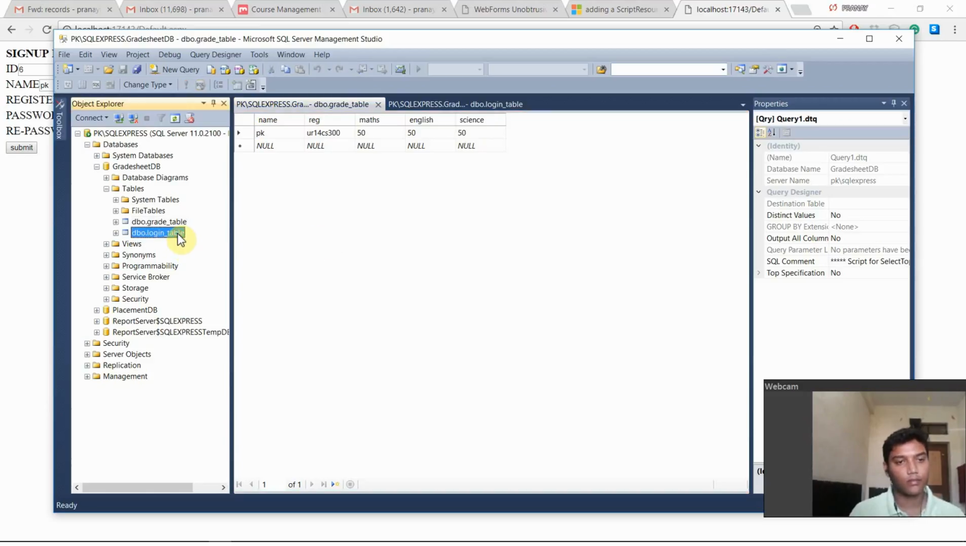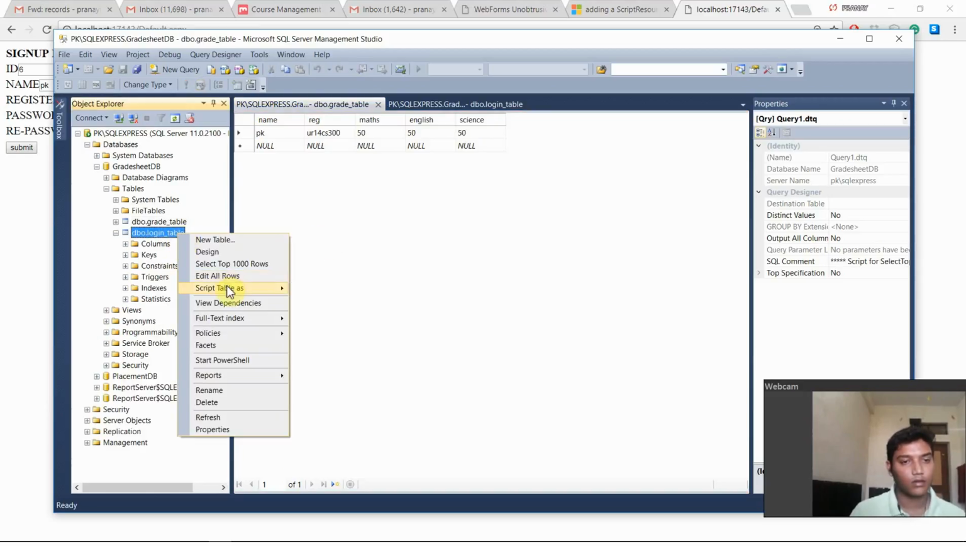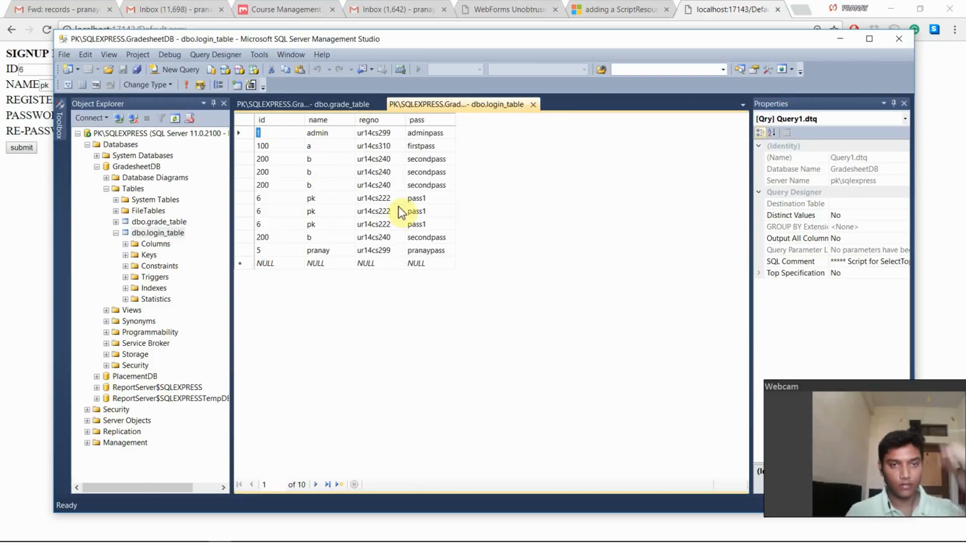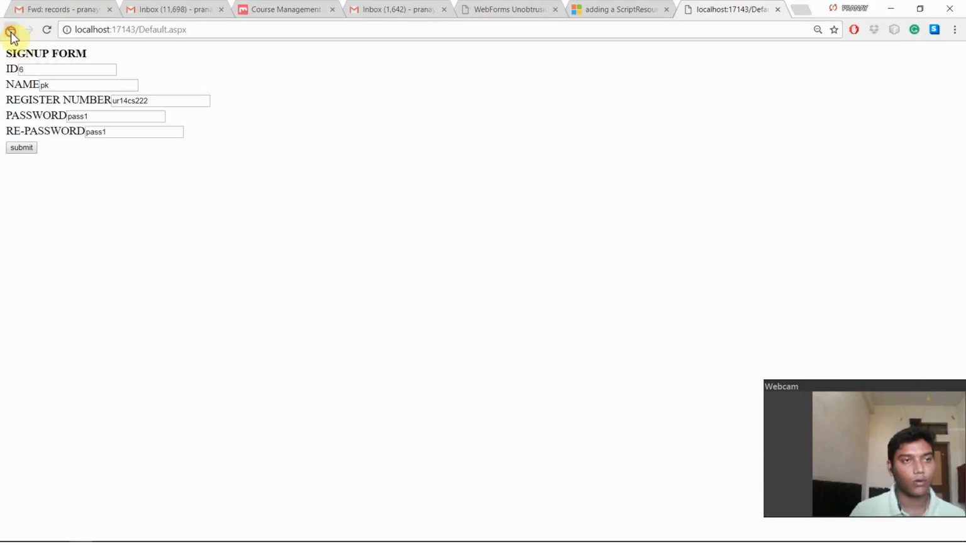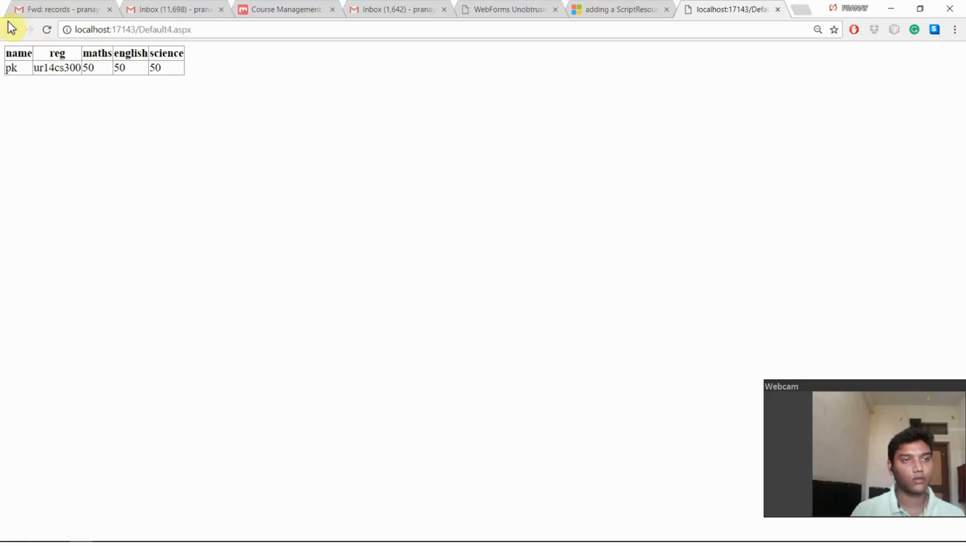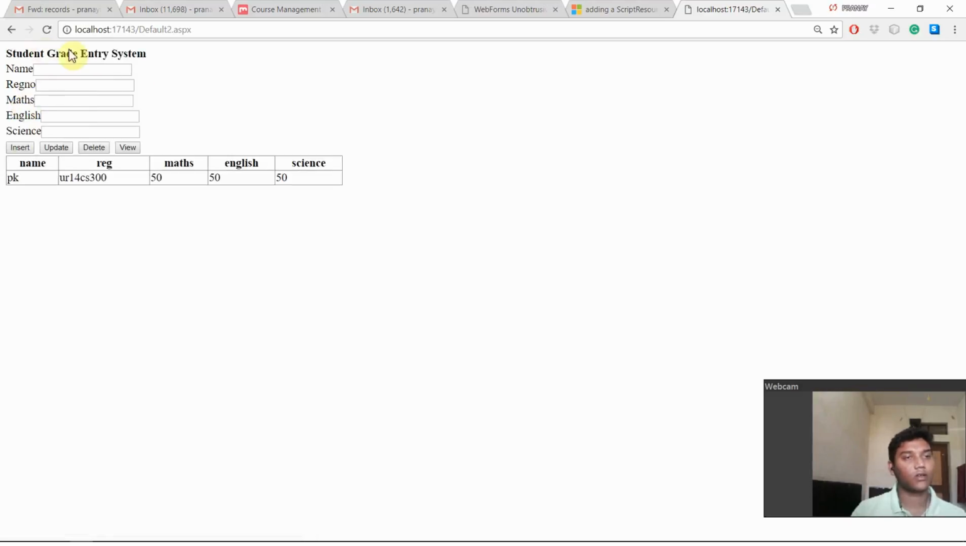See these are the values. So 100 and first pass. Some values are there. Let us go back. Enter this 100 and first pass. We'll see what happens. Login, see the database is shown. But this time let us be the admin. 1, admin pass. Login. We'll go to the student grade system.